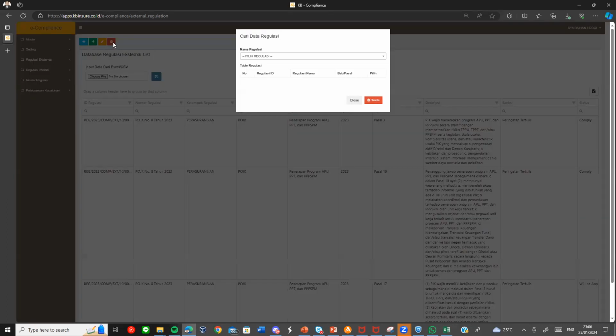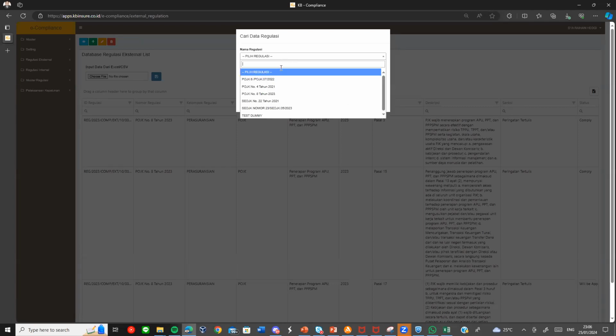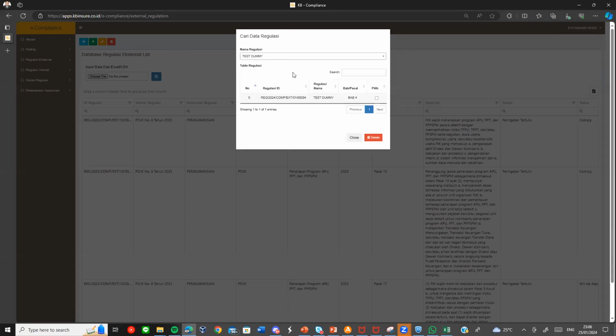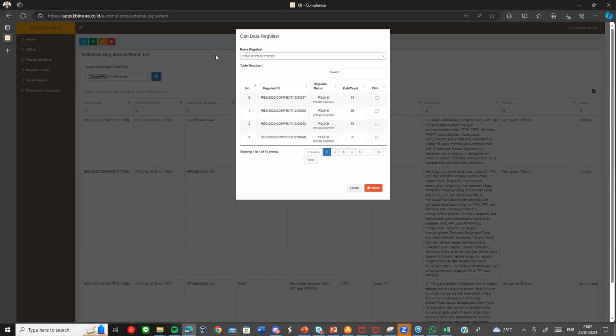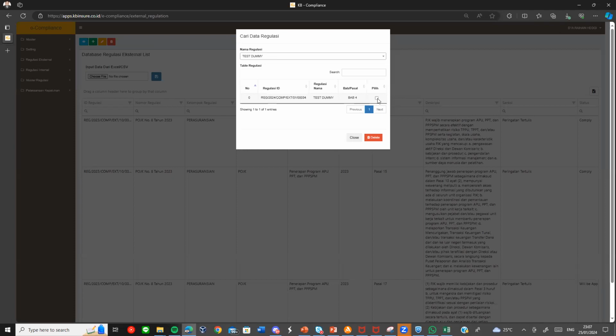And then if we click it, one modal will come out, and we need to select the regulation we need to delete or filter. The first we need to delete is the test dummy data. After that, for example, if we choose the POJK6, there will be so much data loaded just by their name. And then we need to select the checkbox to delete the data.